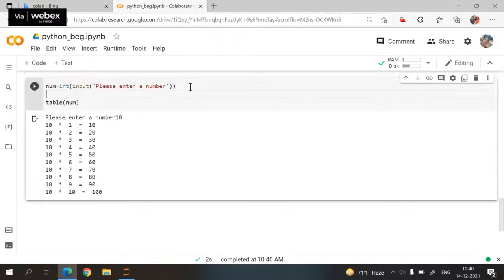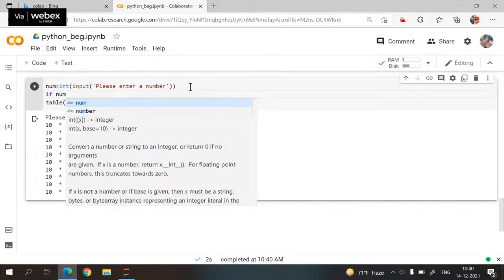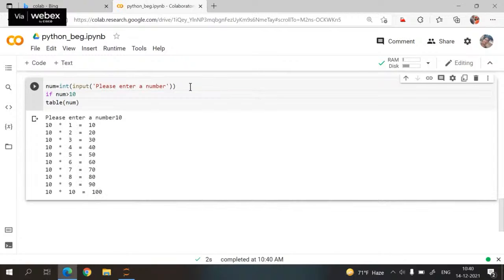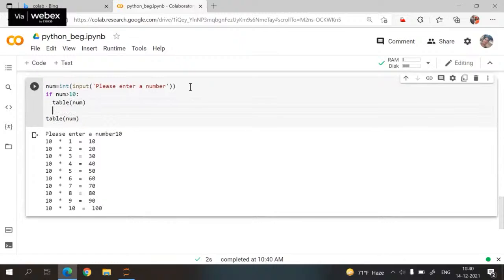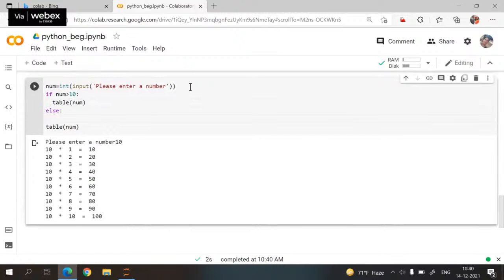Suppose I can have a control loop here: if num is a multiple of 2, or you can say it is greater than 10, then you call the function, else you say number is small. So I can do anything like this.